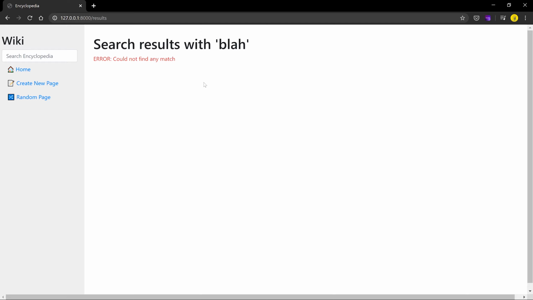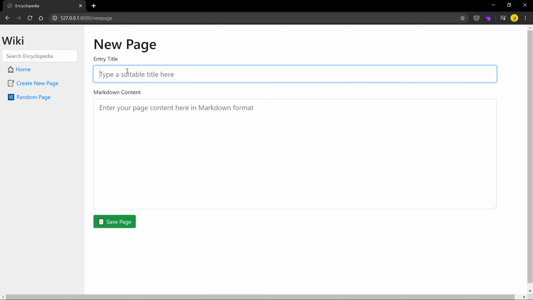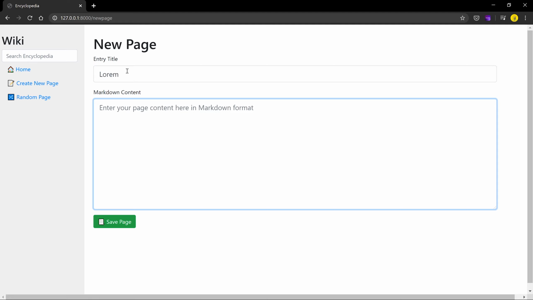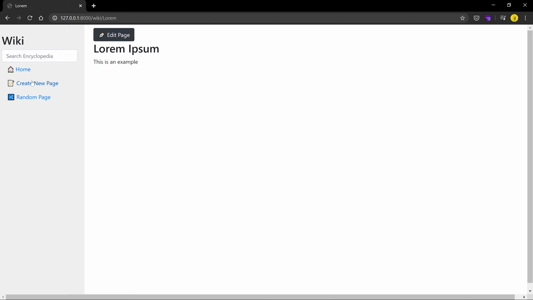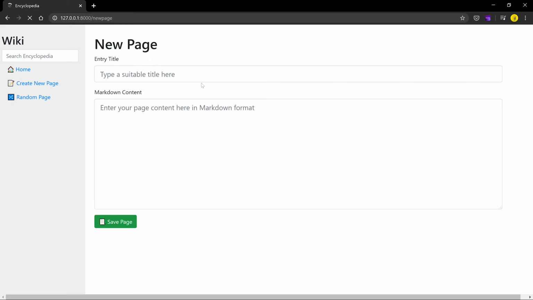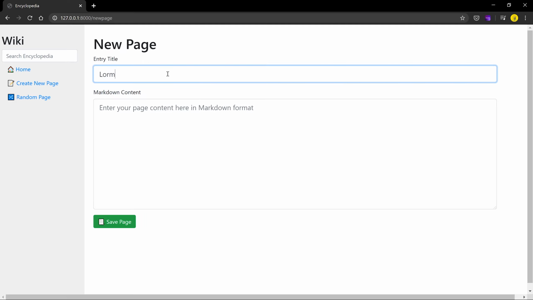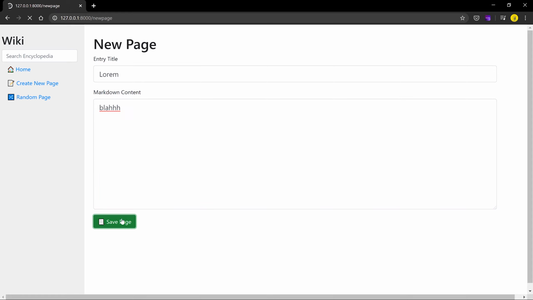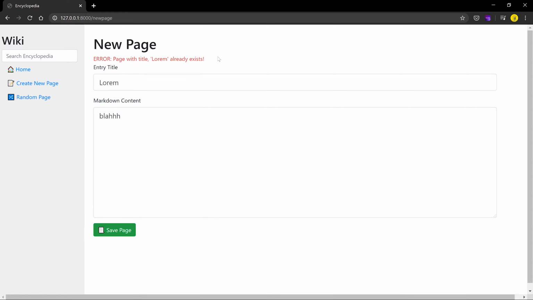That's the search feature. And we can also create a new entry or a new page by clicking here on the side nav. Let's say lorem for the title. And since this is a Markdown format, I will be using some Markdown in the content. Lorem ipsum. This is an example, and we click save page to save the page, and we are immediately redirected to that article. If we try to create the article again with the same name, let's say lorem again, we should get an error. This is because an article with the title lorem already exists, and this prevents a clash.